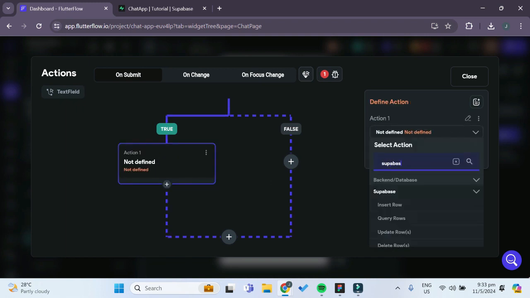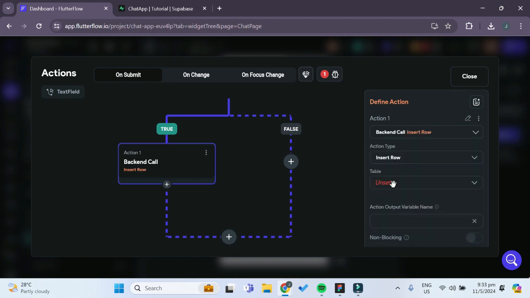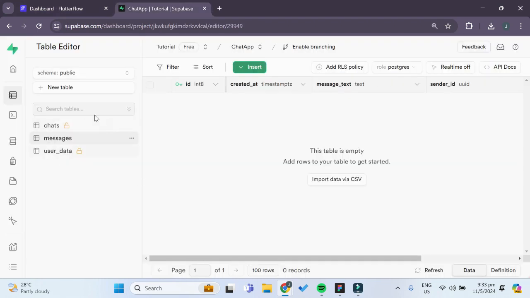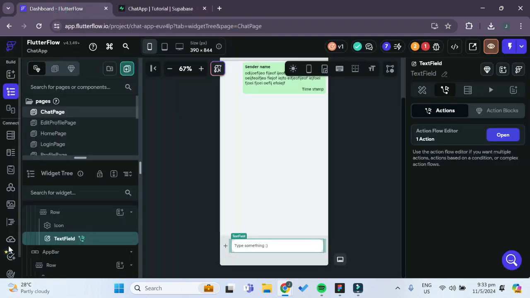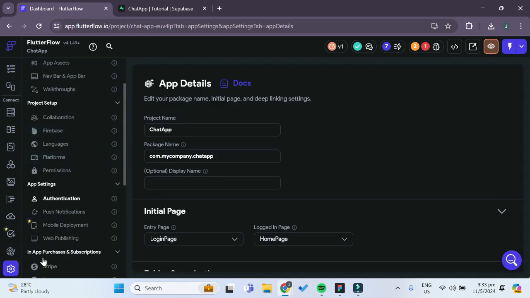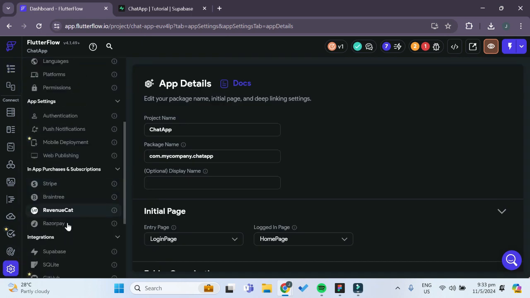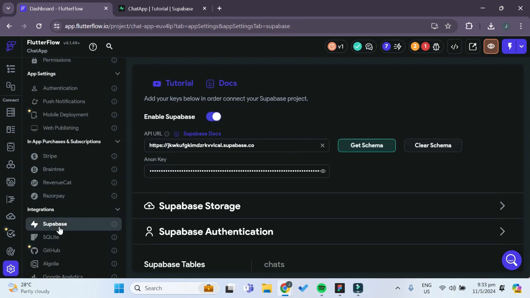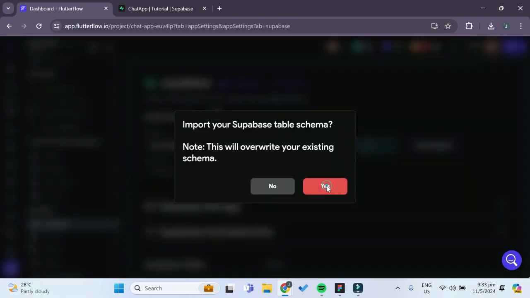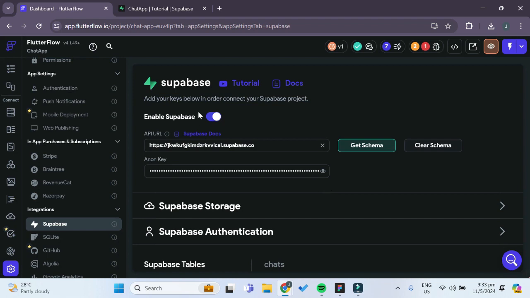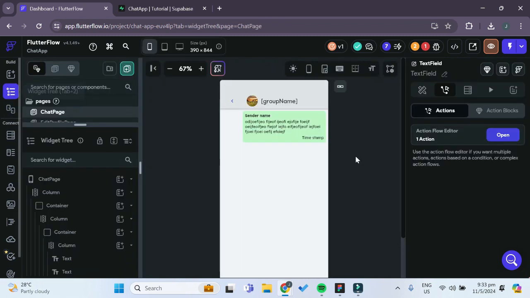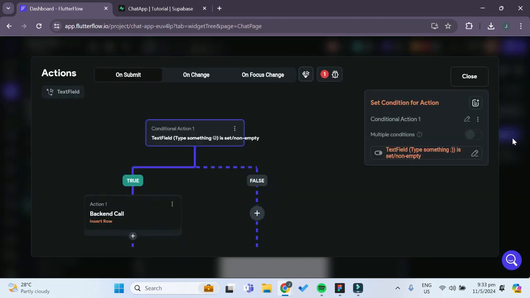add a new action and we'll search for Supabase, and for this we want to insert a new row into our... One more thing I forgot to do is that because we created a new table in our Supabase project over here, we have to scroll down on the left and go to settings and integrations, and under integrations we'll go to Supabase and we have to get schema once more so that we update our FlutterFlow and Supabase connection.